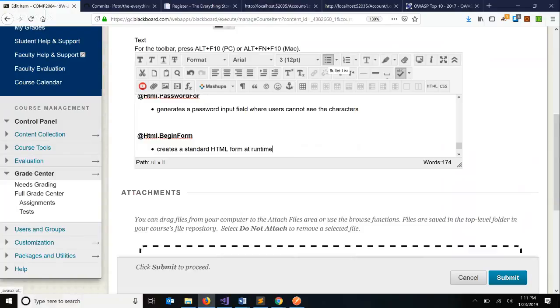So we don't have to use that. We could just hard code in a form tag in our HTML. But the .NET MVC convention is to use BeginForm for generating all of our forms.